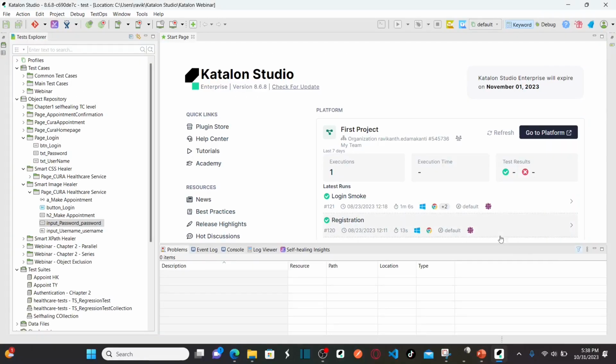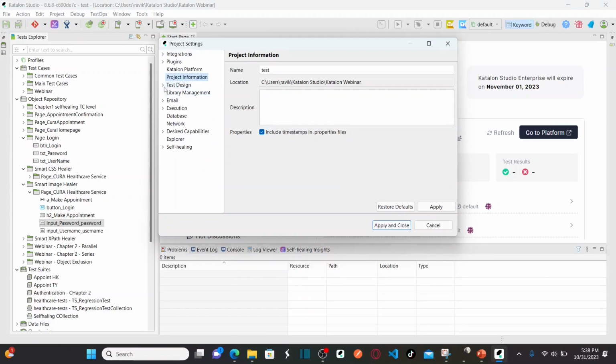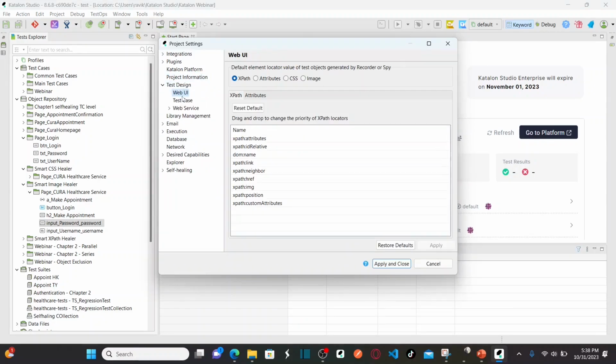Let us go to Katalon Studio, select Project, click on Setting. Under Test Design, select Web UI. So as I explained, this is your XPath as a selection method. Once you select XPath as selection method, you can drag and drop your priority of XPath locators. If I want to reduce the priority of attributes, I can just drag and drop here. If I want to reduce the priority of ID relative, drag and drop.